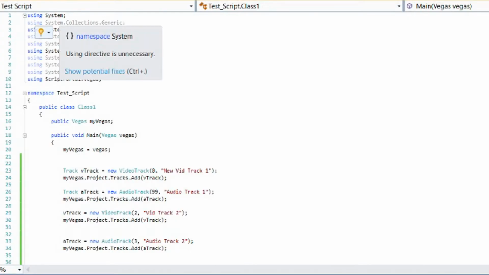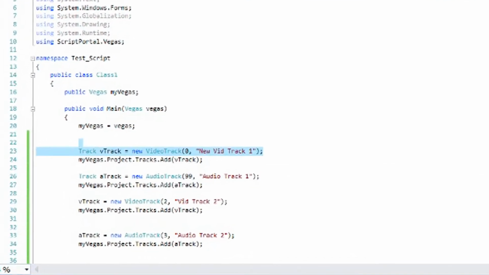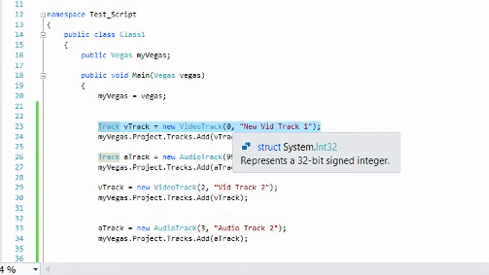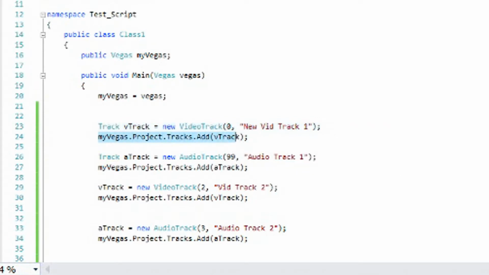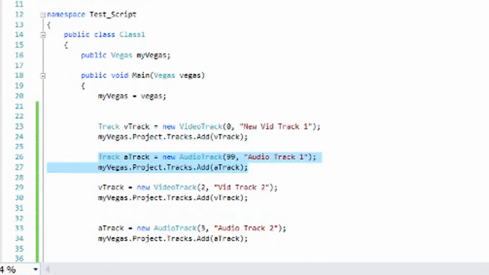Let's look back at our base script here, and we'll go back to where we were adding tracks to the timeline. So all of this is just our basic stuff that is in every one that we use. Then down here we are adding a new video track. We're adding it into the 0 position, so that means it's on top. And then we are adding it to the project. Next, let's add an audio track. In this case, it's being added to position 99, which means it'll be at the bottom. And then we add that to the project.